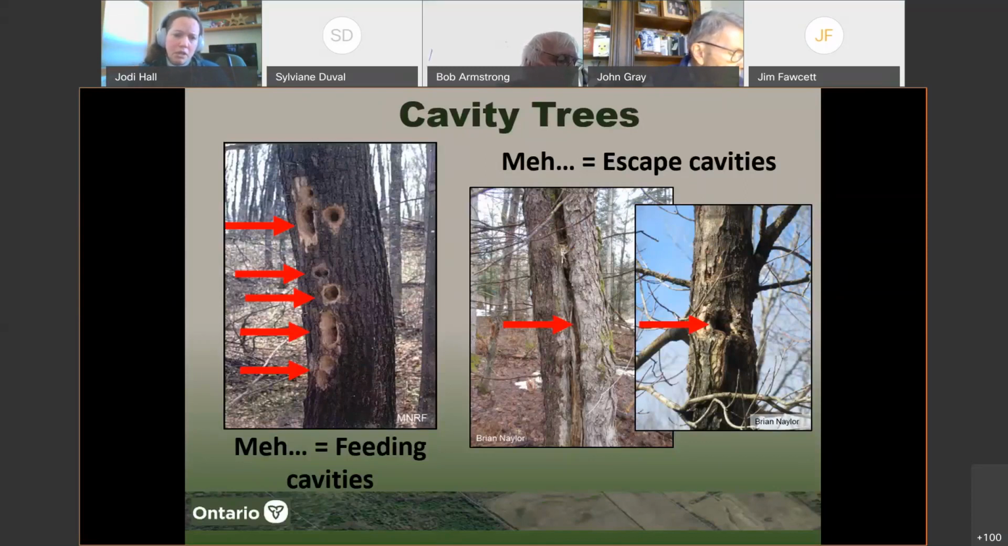You can see in the photograph on the left, those cavities are not very deep. So wildlife typically will not use that for nesting or denning, but they may use them for escape or for foraging. And you also see that the feeding holes are often clustered on the tree.